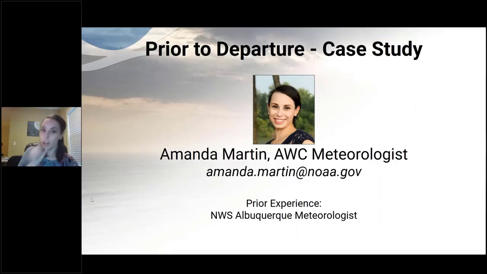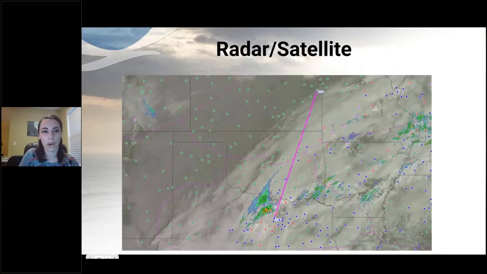Good evening, everybody. Okay, so we'll just get right into it. So prior to departure, we'll look at what's going on in the morning before we're going to take off. We're planning a later afternoon flight so we could get landed before dark. So checking out the radar and satellite, which Chelsea talked about, is the main thing. We really need to look at that stuff and see what's going on. So you can see the flight path is on the screen there.